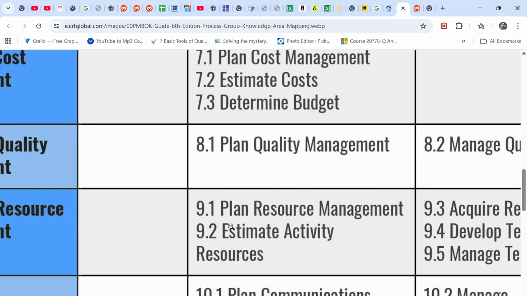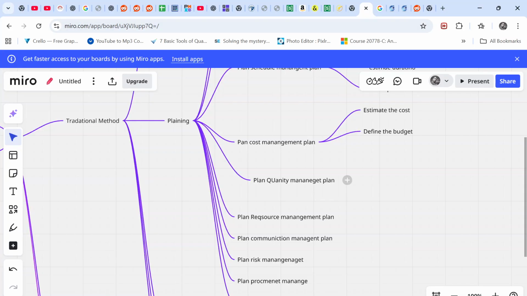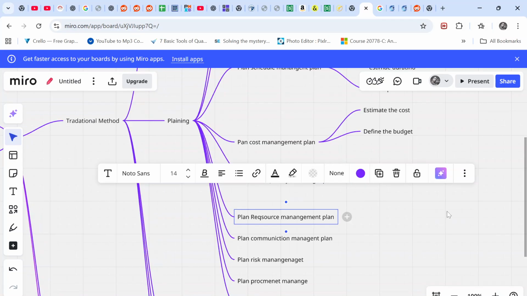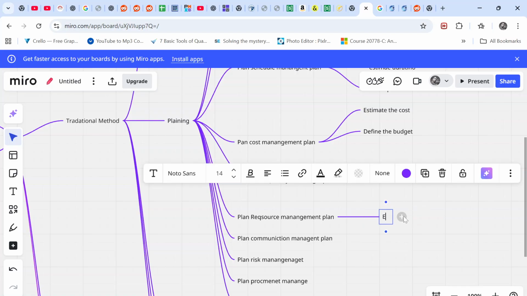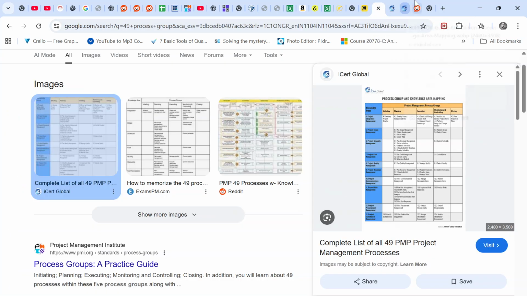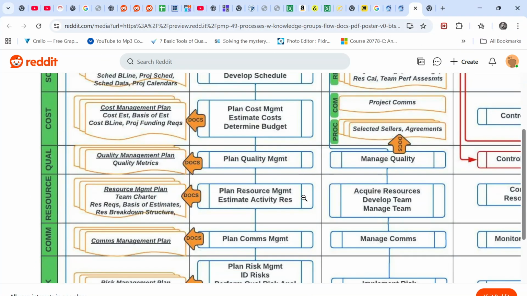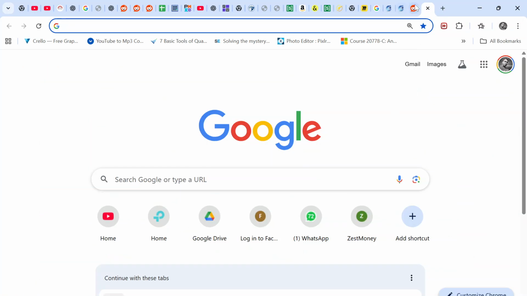First, plan quality management, nothing is there, and estimate activity resources. What exactly? Estimate activity resource. Resource, quality management plan, nothing is there. Estimate activity resource. This is a very critical one that I got to know today. Estimate activity resource. Comms management. Is there anything in the comms?